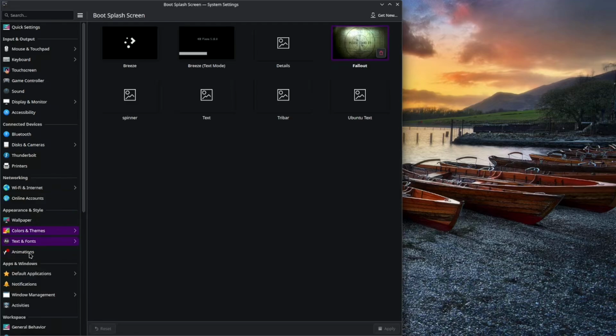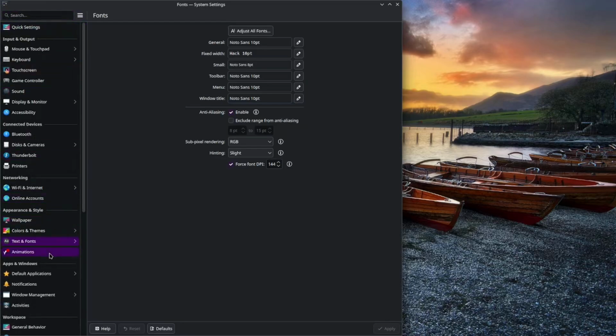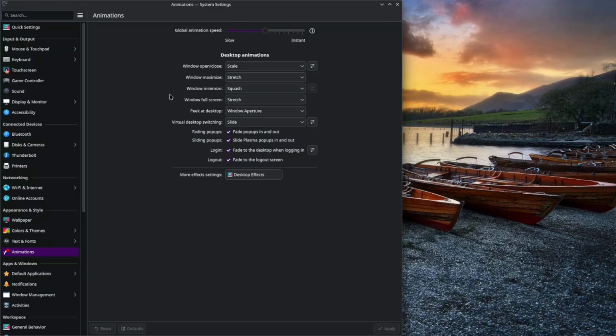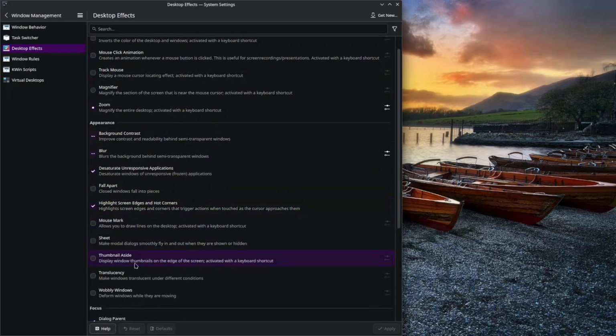Animations. Fonts and text. Excuse me. Yeah, I screwed that up. These are animations. Desktop effects. Let's see. Where's wobbly windows at? Translucency right here. Wobbly windows is right below it. You can shoot and fall apart and click on the wobbly windows before I see how it's static like that.